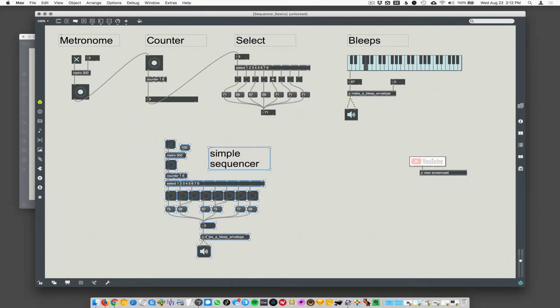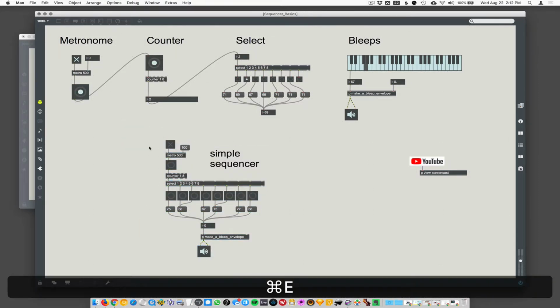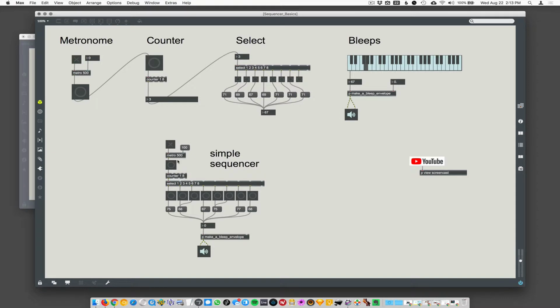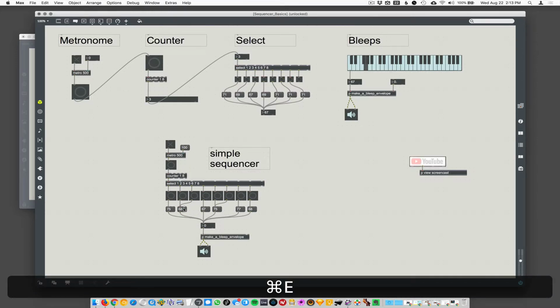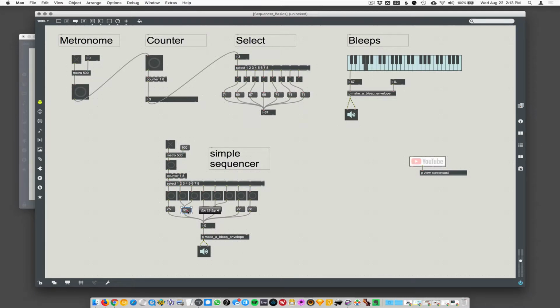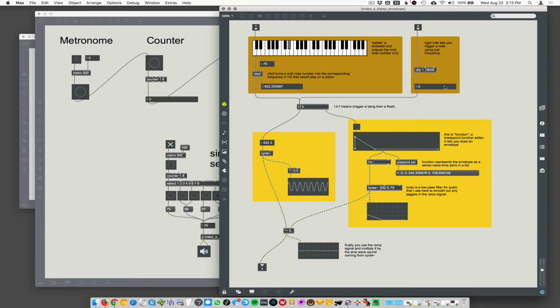We've got another copy of the make a bleep here. I'll turn this off. We've got a metro going into a counter, going into select, and let's see what this sounds like. So this does show that you can have notes, in this case like notes 2 and 3, both driving the same message. So in other words, they're generating the same note. And the same thing is happening with these notes here. So let's see what that sounds like. Now I can go into the make a bleep and change the envelope while it's playing.